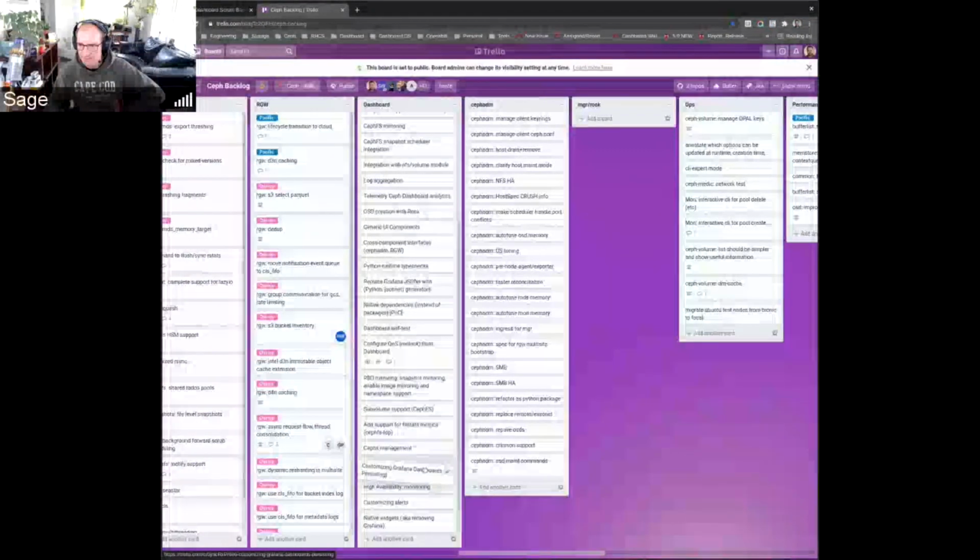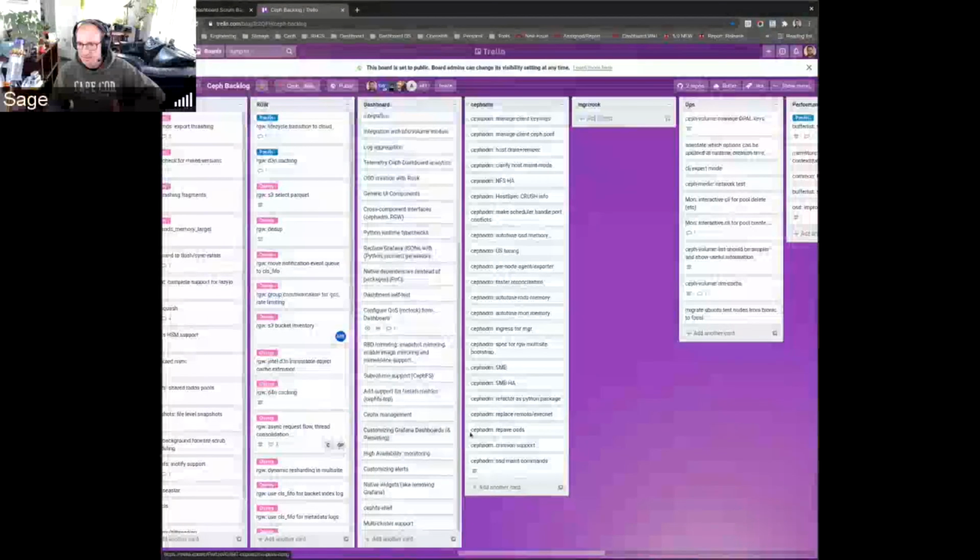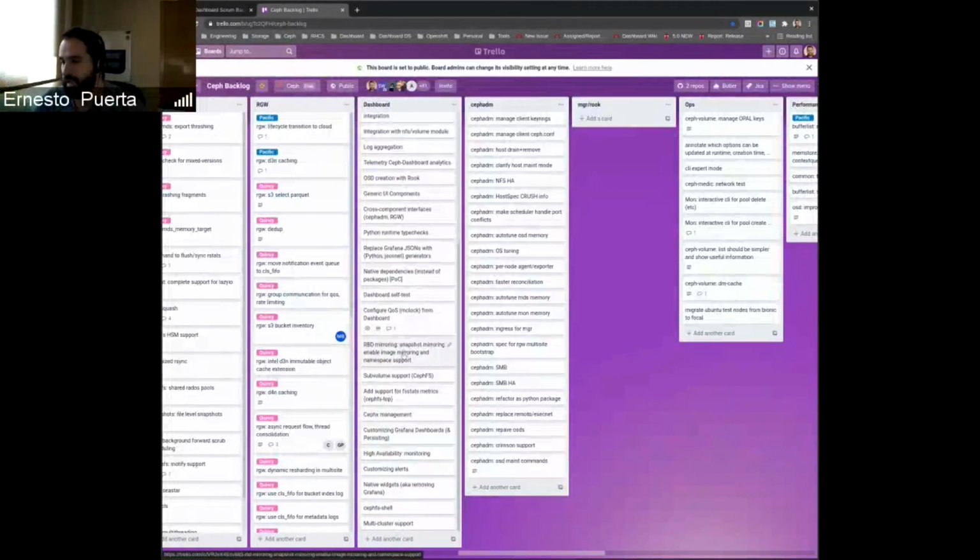On the other hand, the subvolume support for CephFS seems like, well, I don't know. Maybe that's on the edge. But like RBD mirroring, that one seems... Probably this one would be an easy one because the RBD mirroring is already there. So probably it would be just reusing code.